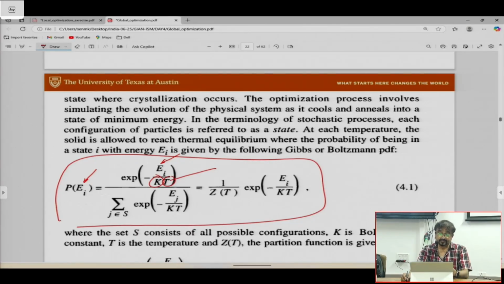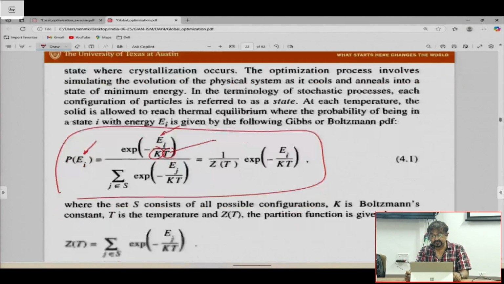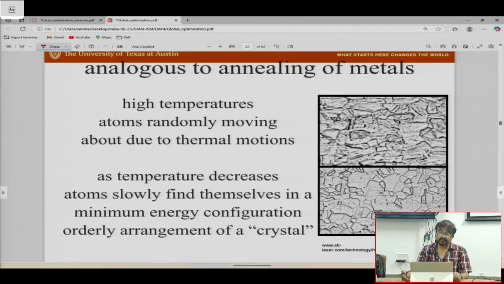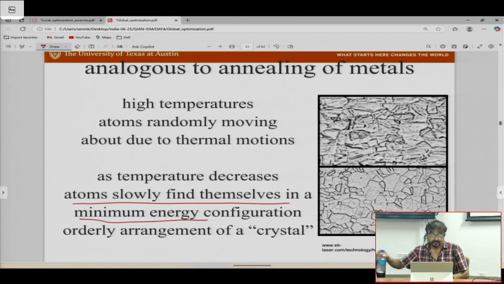So we can set k equals 1 for our problem. But what is T, right? So this is just a control parameter for our problem. But how does it change things? So let's look at this. This is annealing of metals. At high temperature, atoms are randomly moving. As temperature decreases, atoms slowly find themselves in a minimum energy configuration that results in an orderly arrangement of a crystal.